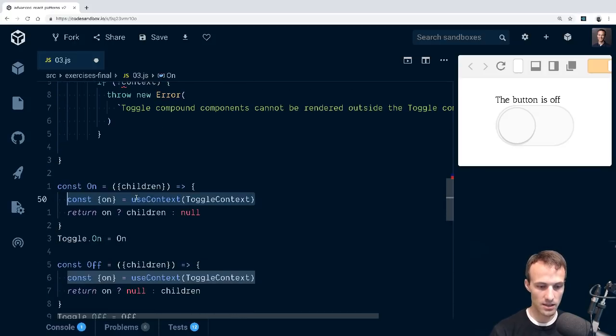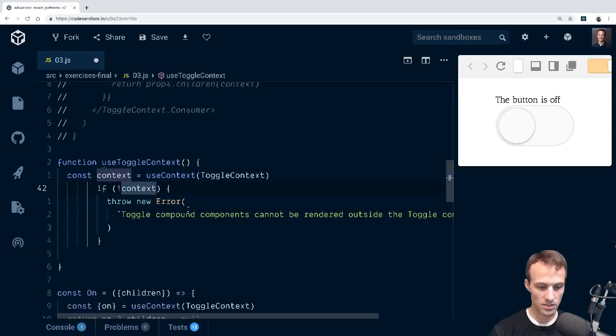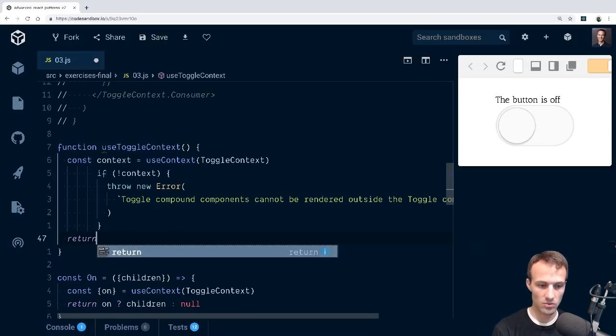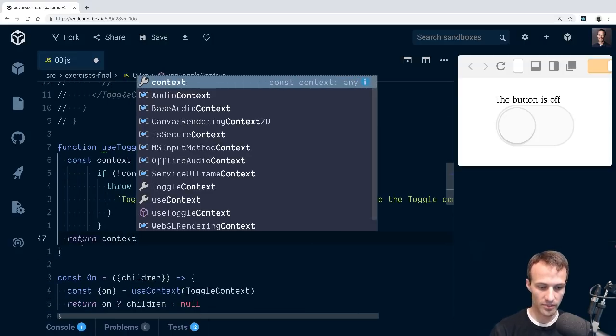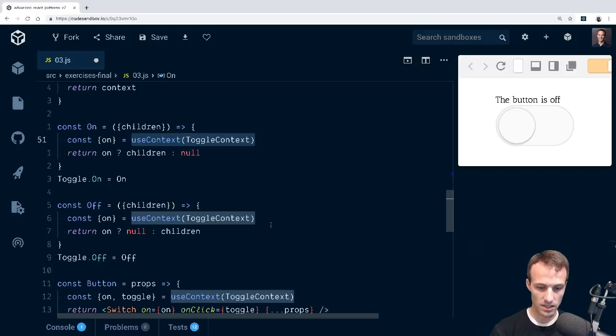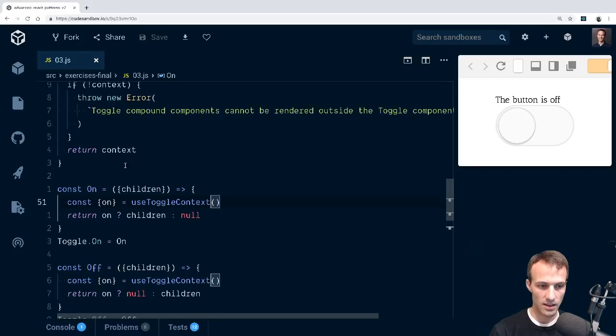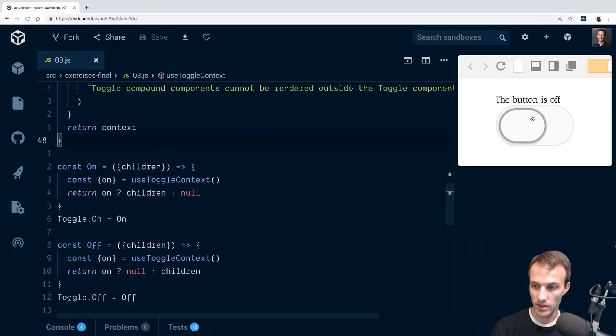And we're going to get this, and we'll paste this here. And instead of destructuring that, we're going to say context. So then we'll say if there's not a context, then we'll throw. Otherwise, we'll return the context. And then on all of these places, instead of useContext toggleContext, we can just say useToggleContext. And with that, everything is still working.